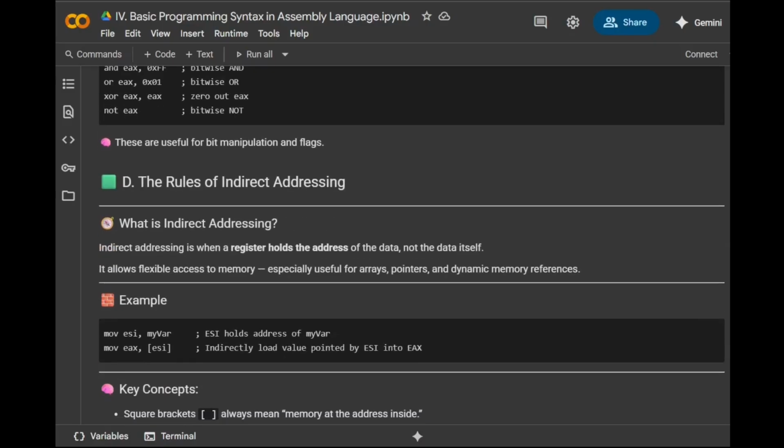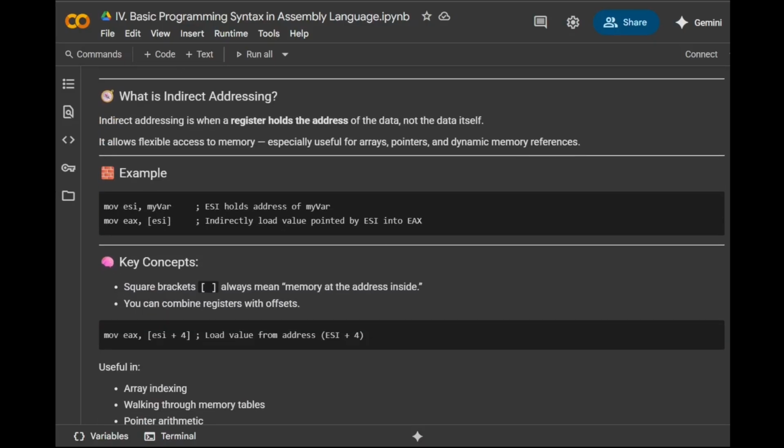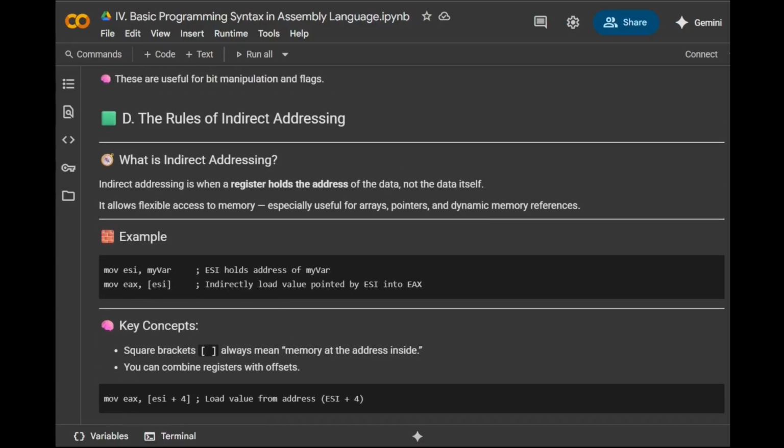Let's move on to the rules of indirect addressing. What is indirect addressing? Indirect addressing is when a register holds the memory address of the data rather than the data itself. This allows for flexible memory access and is especially useful for arrays and pointers. For example, MOV ESI, myvar loads the address of the variable myvar into the ESI register.